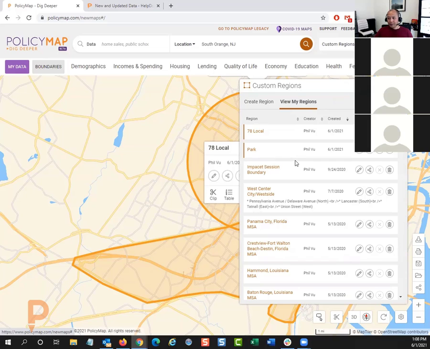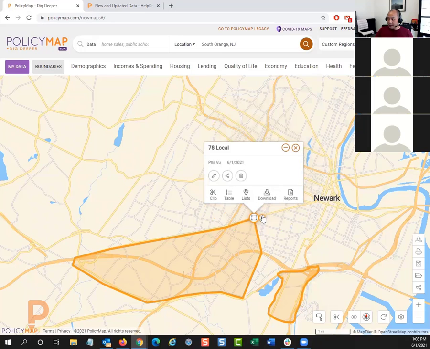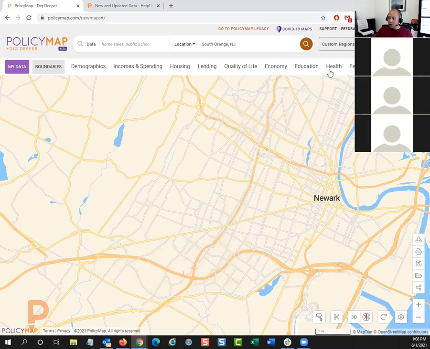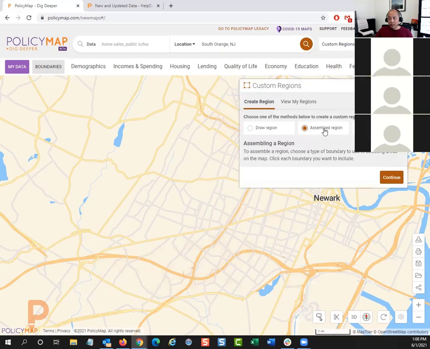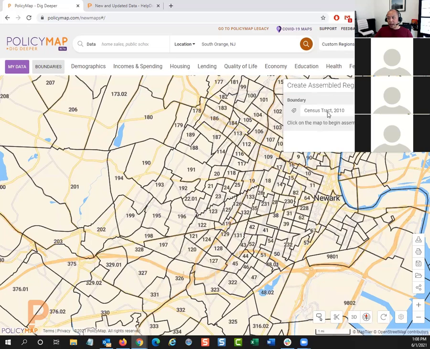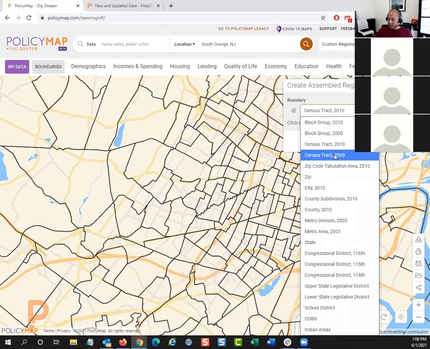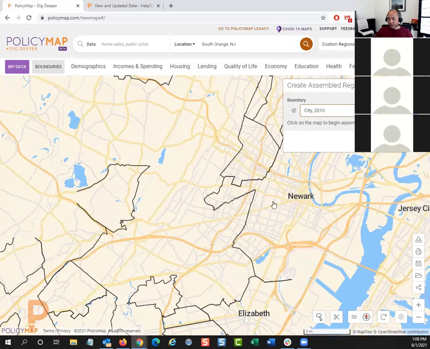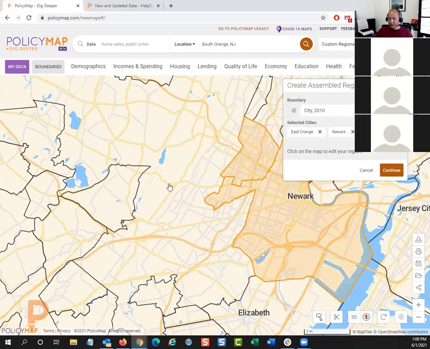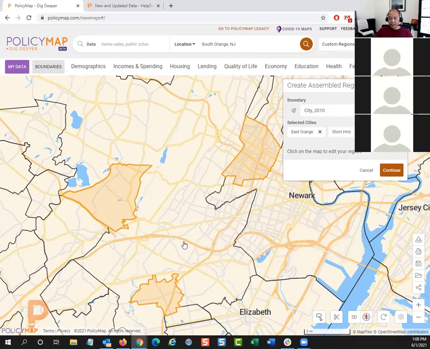Okay, we just got a question. Can we use municipal boundaries? Yes, of course. That's actually one of the other custom regions. The assemble custom region allows you to take any boundaries that are in the tool and make a new one out of them. Initially it defaults to these common boundaries, but from this you can use metros, state, city, localized boundaries. So now you can select the city, and it will aggregate the data for the cities itself, if you wanted to.